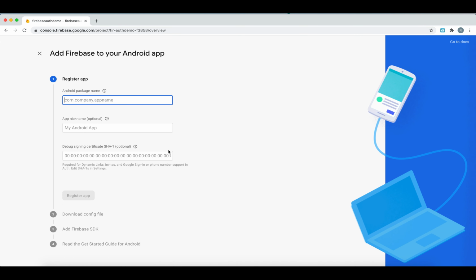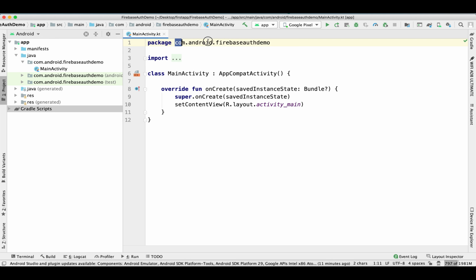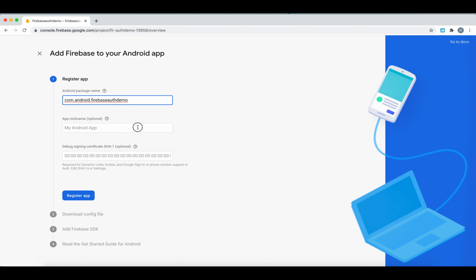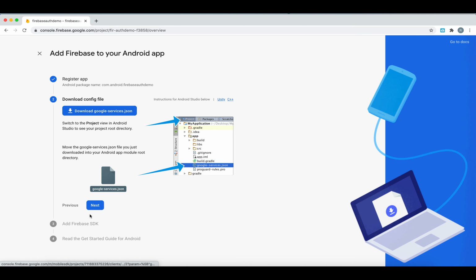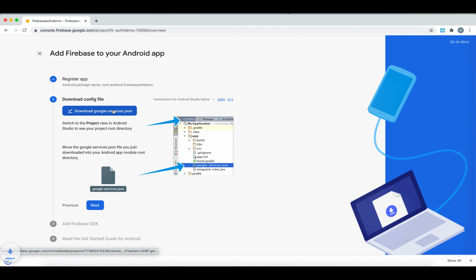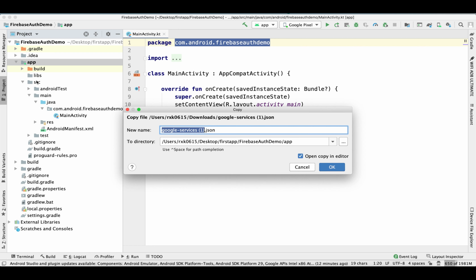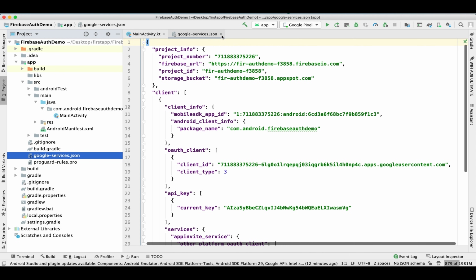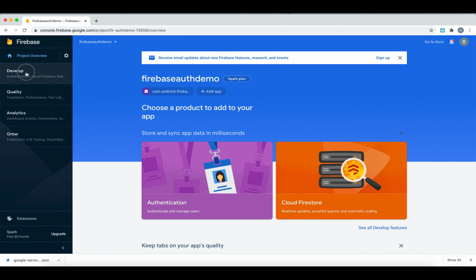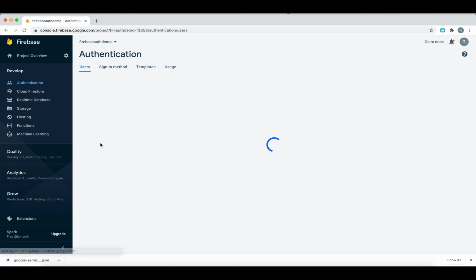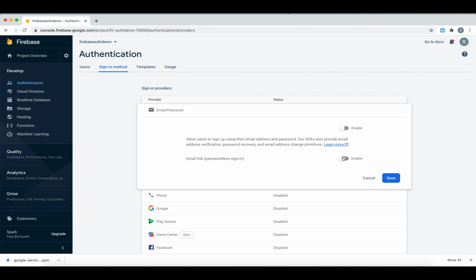Click on the Android icon. Here we need to give the same package name that our application is going to have. Now download this Google Services JSON file. Now we need that file in our project, so inside the app folder, simply add it. That's done. Now we need to go to authentication and enable our email and password authentication. Just simply enable it.